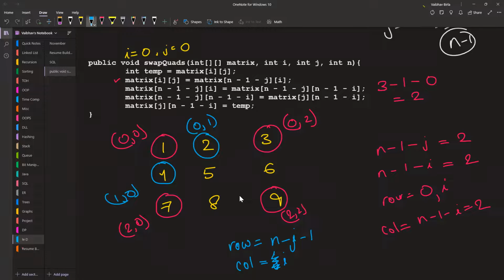Right. Now, at this point, I want to place 8. What is the coordinate of 8, guys? Column is 1, row is 2. And at 8, I want to place 6. The column is 2 and the row is 1. Is this clear, guys? How are these coordinates getting evaluated?